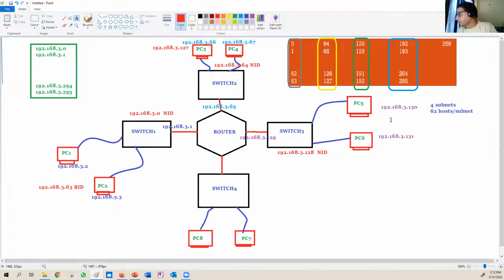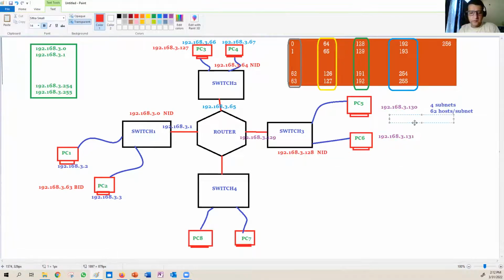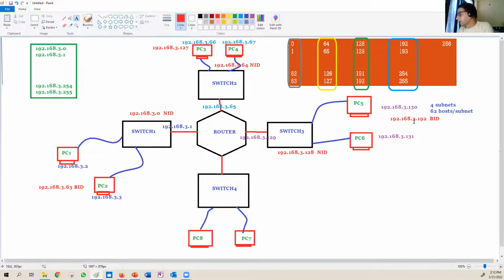And what's the broadcast ID? The broadcast ID here would be 192.168.3.191. Correct. 128 is my network ID and this is my broadcast ID. I represent that with red color. This is going to be my broadcast ID for this network, right? So if I need to send a broadcast, I need to send it to 192.168.3.191, and this 128 is my network ID.